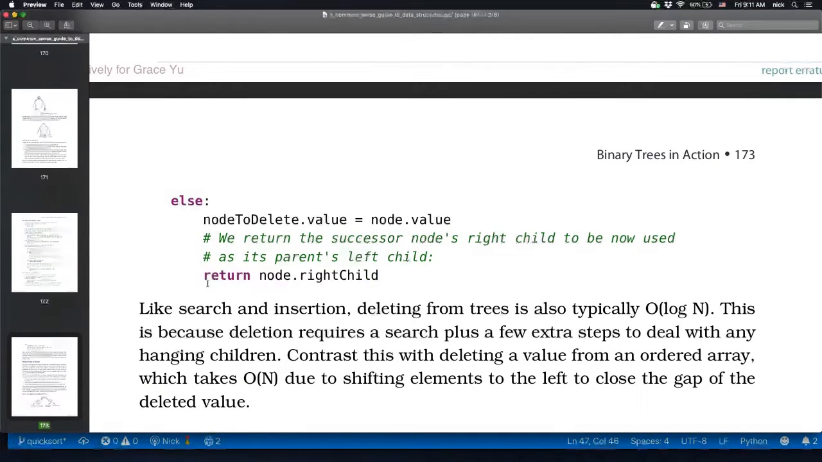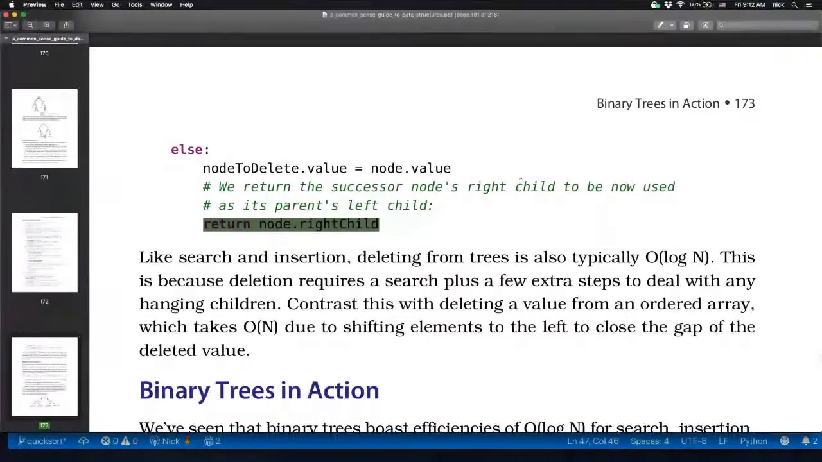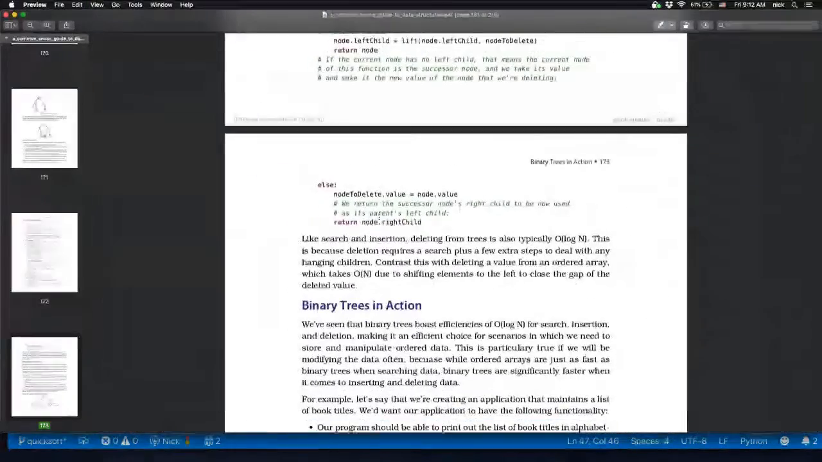We return the successor's right child. If the node to delete .value equals node.value, return the successor's node's right child to be now used as the parent's left child. I don't know. I'm a little bit confused about all this. I'll have to dive into it.